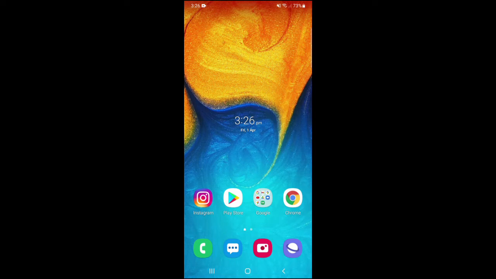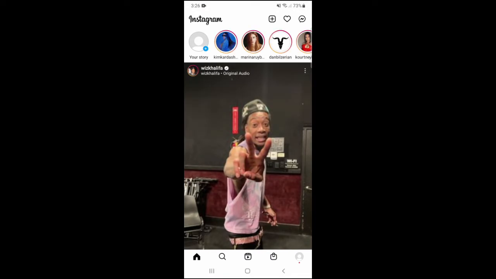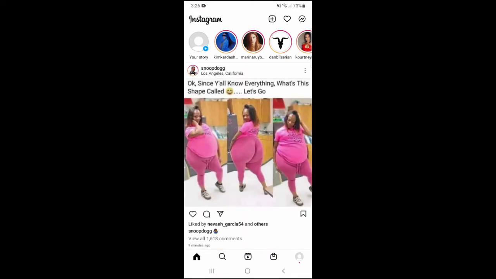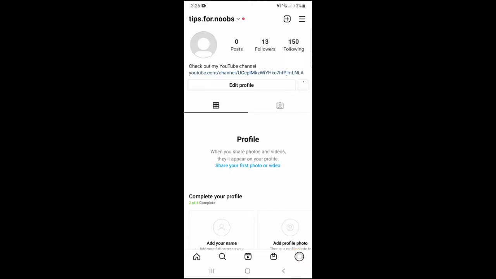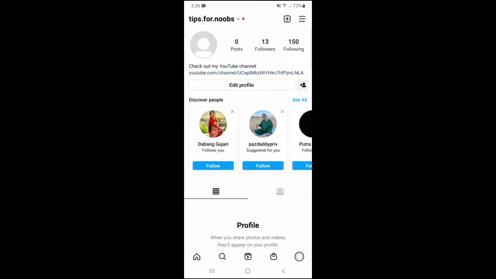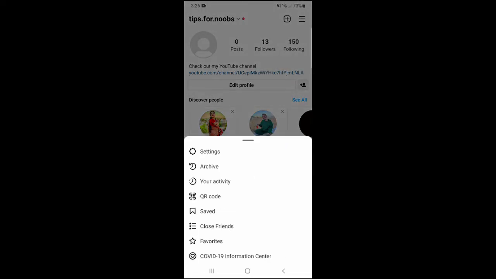First, go into the Instagram app. Click on your profile picture in the bottom right hand corner of the screen to go to your profile. Click on the three horizontal lines in the top right hand corner. Then click on your activity.